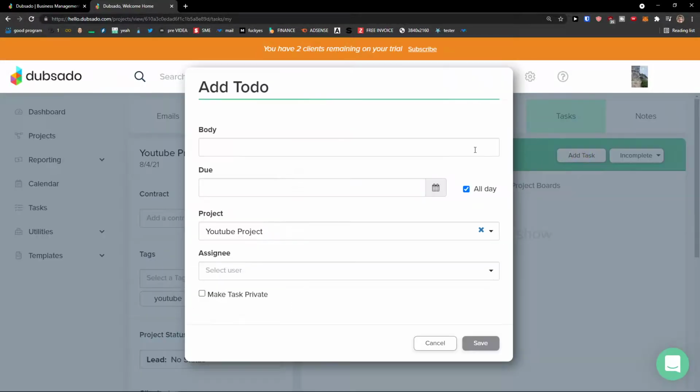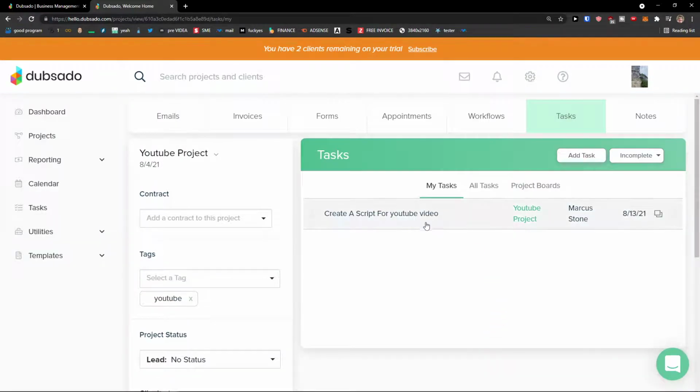You can simply click add a task and we can add a body. So create a script for YouTube video. Due can be, let's say, 13th of August. YouTube project, assignee myself. You can also make the task private if you want to. Click save. And we would have it right here.